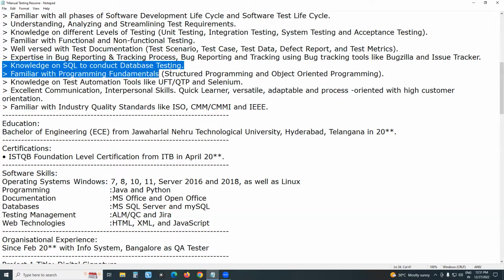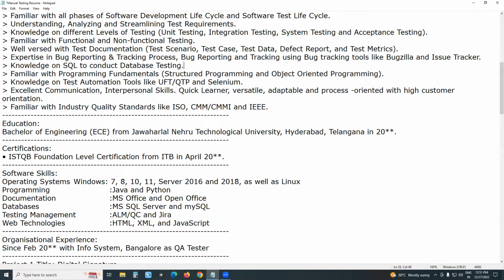knowledge on SQL to conduct database testing. See, whether it is manual testing or automation testing, database testing can be done using SQL. Relational database testing only. For non-relational database testing, it is not SQL, that is different. But most of the time we conduct SQL database testing. So knowledge on SQL, structured query language, to conduct database testing.